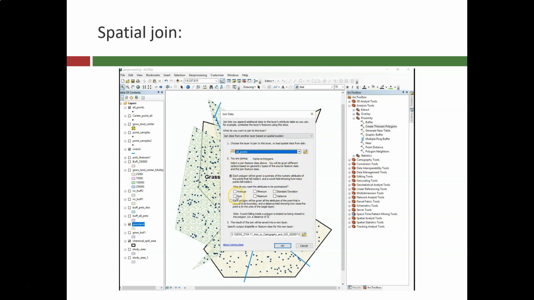What we are looking for is sum, but if you read this carefully, each polygon will be given a summary of the numeric attributes of the points that fall inside of it. This can be done with multiple polygons, but in this example, our polygon is grassland. If we had another one attached to it, it would sum it all individually for each section of the grassland polygon. The other option is that each polygon will be given the attributes of the point that is closest to its boundary. Normally you don't see this one too often.